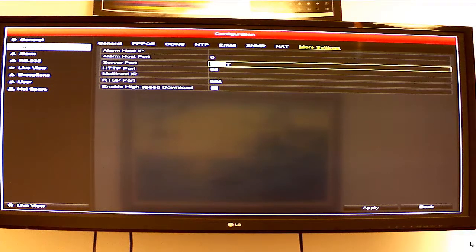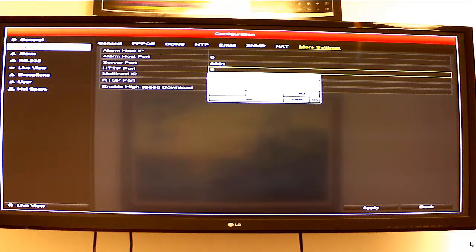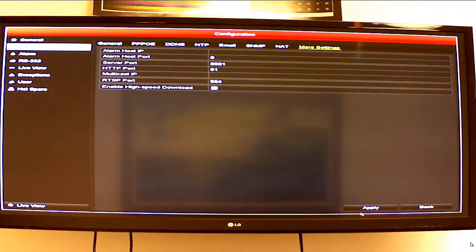Primarily we use 8000, but as this is the second NVR here, I have it as 8001. Port 80 for HTTP, which I should actually change to port 81, because I have another one on port 80 already. And the RTSP, the real-time streaming port, which we use, is 554.